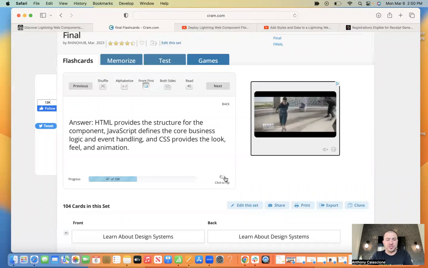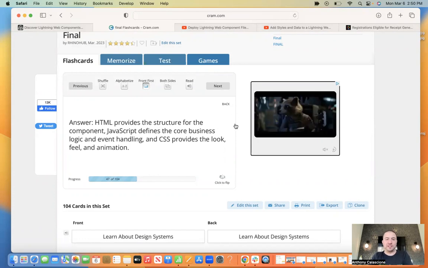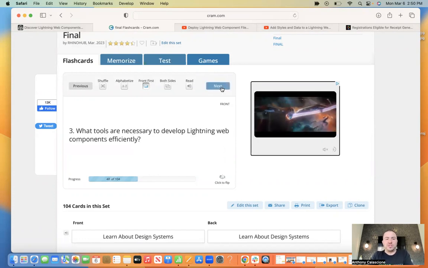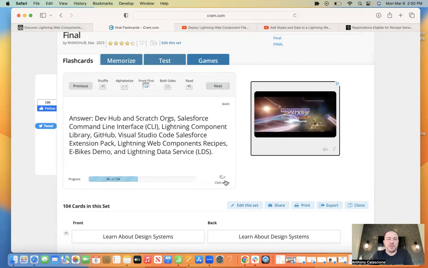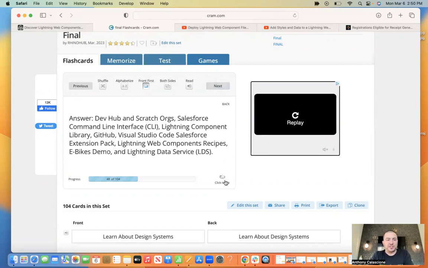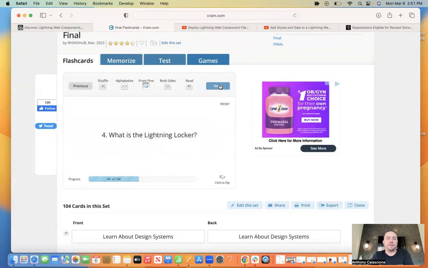What are the essential pieces of creating a Lightning Web Component? HTML provides the structure for the component, JavaScript defines the core business logic and event handling, and CSS provides the look, feel, and animation. What tools are necessary to develop Lightning Web Components efficiently? DevHub and Scratch Orgs, Salesforce command line interface, Lightning Component Library, GitHub, Visual Studio Code Salesforce extension pack, Lightning Web Components recipes, eBikes demo, and Lightning Data Service.